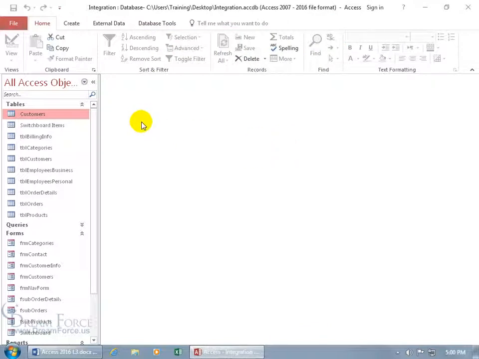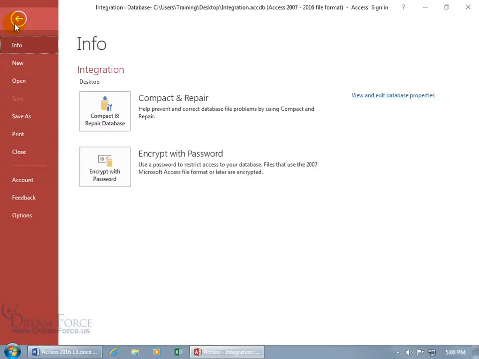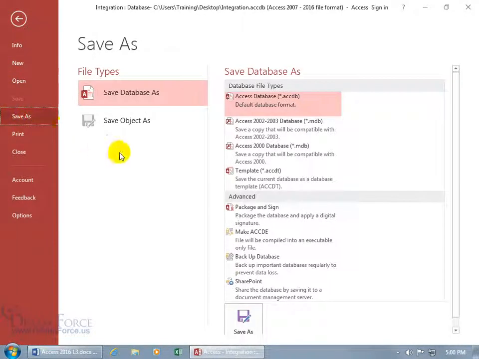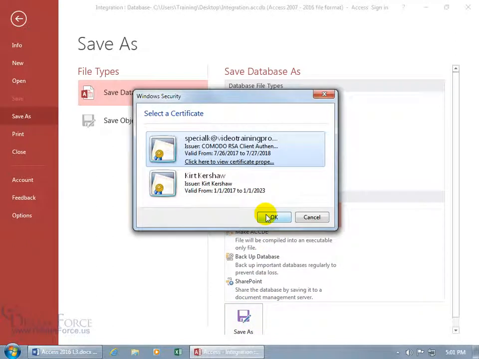or to add that digital certificate to this database, come backstage, click on File, go down to Save As, and it's right there. It's called Package and Sign. Package the database and apply a digital signature. So it's going to wrap it up in a bundle and it'll have our signature applied to it. That is, after I select it and click on Save As, or I double click on it, which certificate do I want to sign with?